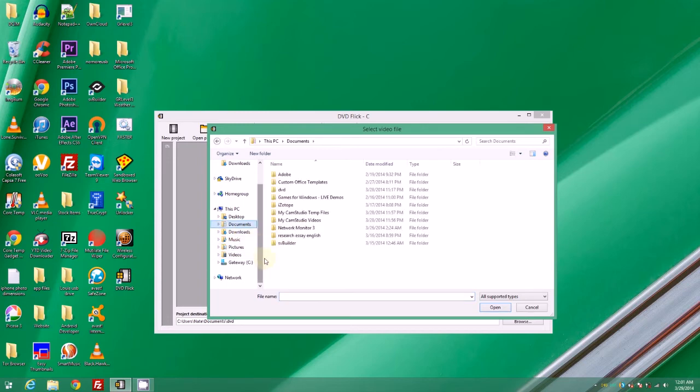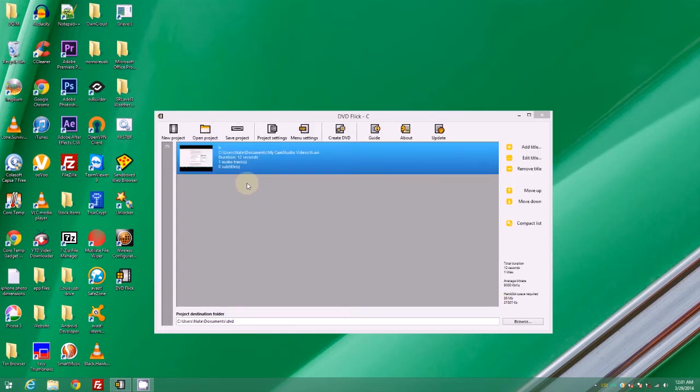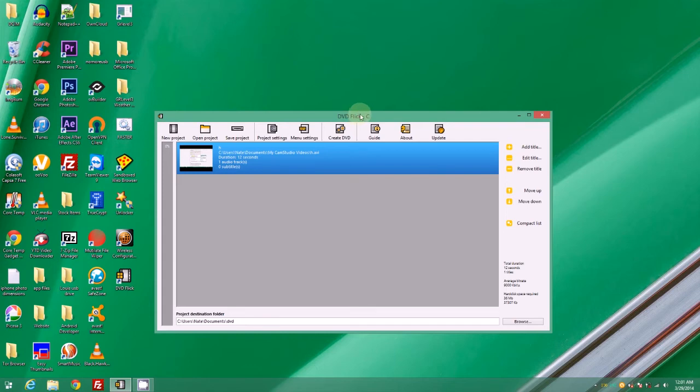So you are going to go to wherever that file is, and let's say this is my file right here, and click open, and it's going to load that into your project. Now right now what you're seeing is the video that is going to be encoded so that it can be played back on a DVD player.